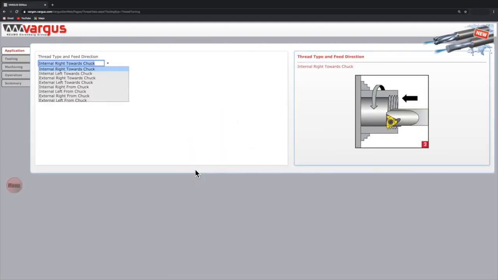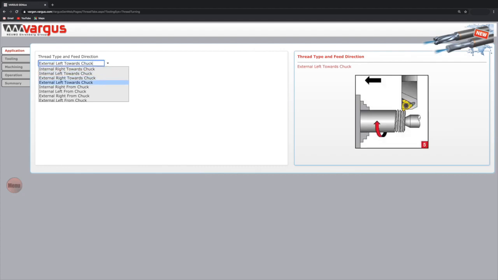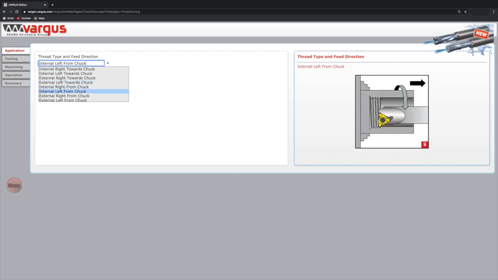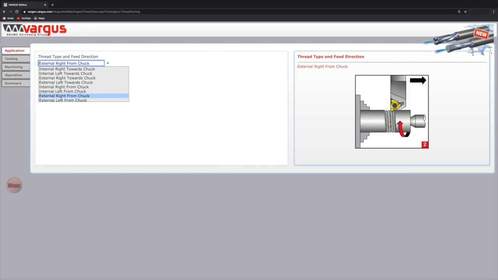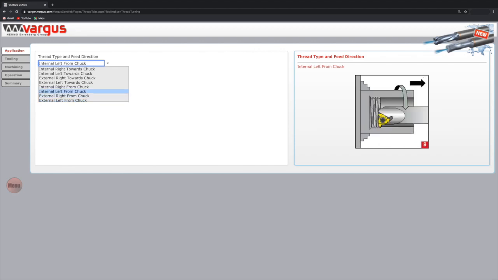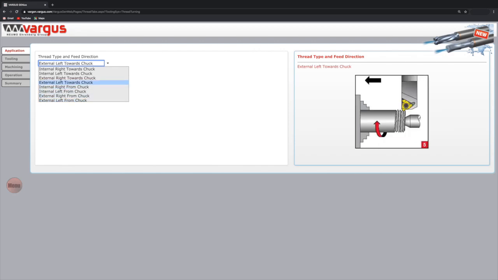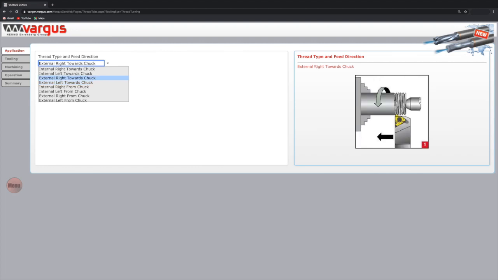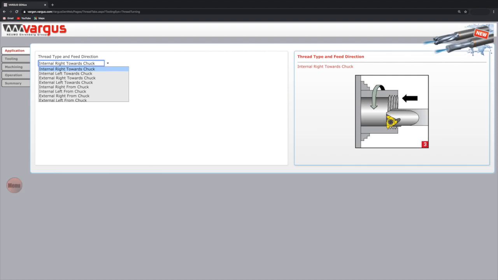We begin by defining the application by selecting the thread type and feed direction from the list, which includes all the combinations for external or internal, right hand or left hand, and towards or from the chuck. The preview pane on the right side of the screen shows your selection. In this session, we select external right towards chuck.